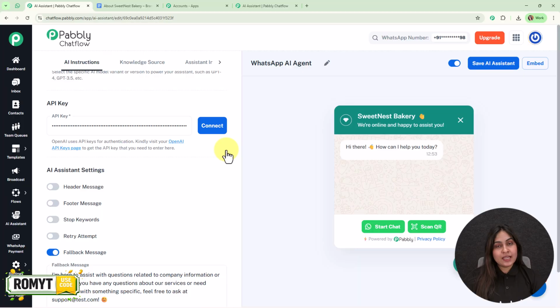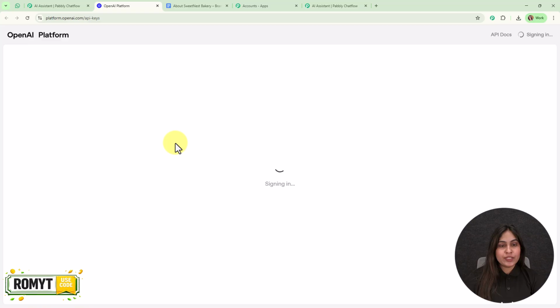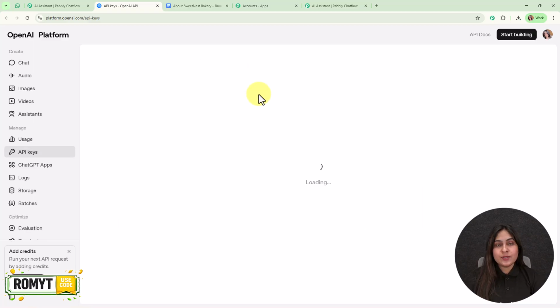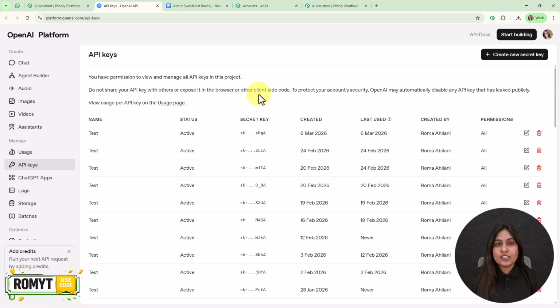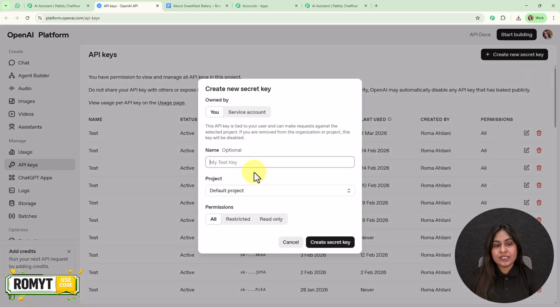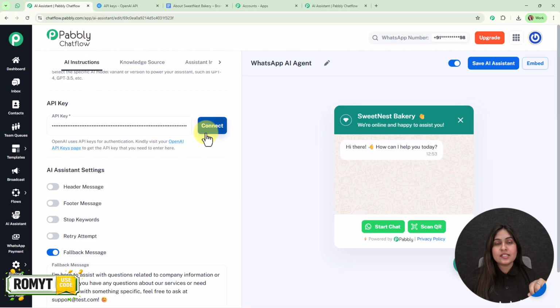Then comes the API key. Here you need to add your paid account's OpenAI key in order to connect your API key inside your AI assistant. To get the API key, I'm going to click on this hyperlink available over here, and it will direct you to the API keys settings window of your OpenAI account. Here I easily got directed because I was already logged into my account in the same browser. From here you need to click on this create new secret key, give a name to your key, select the project and click on this create secret key. By doing so, you are going to receive an API key. Copy that key and add it over here. Then click on this connect button to save that API key inside your AI assistant.